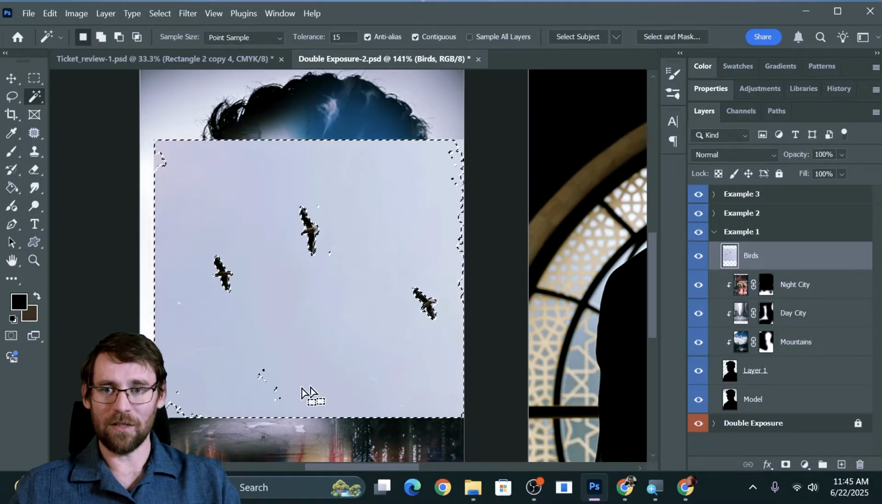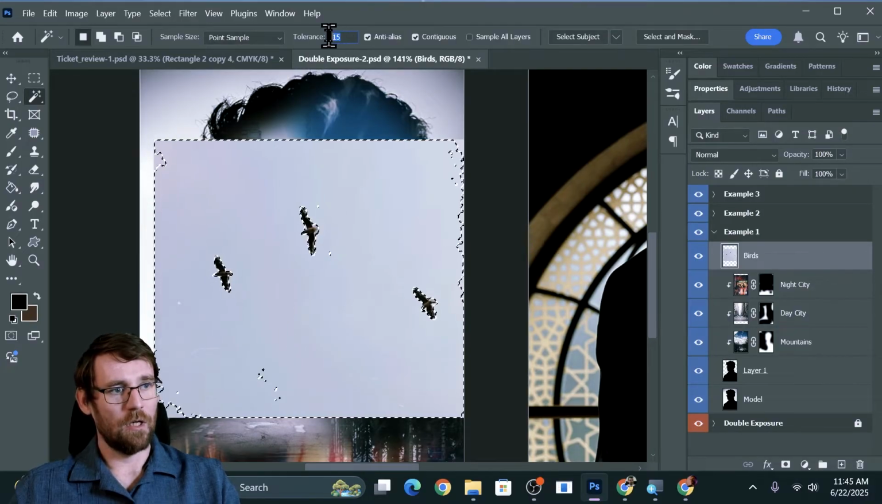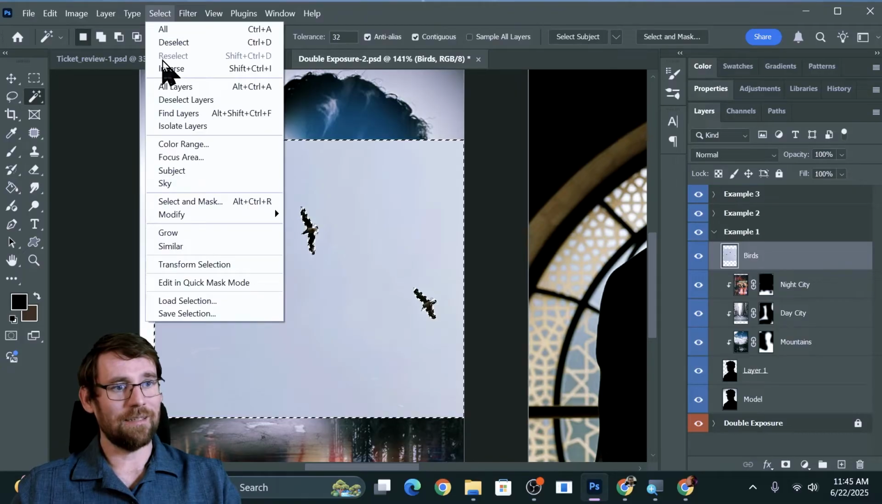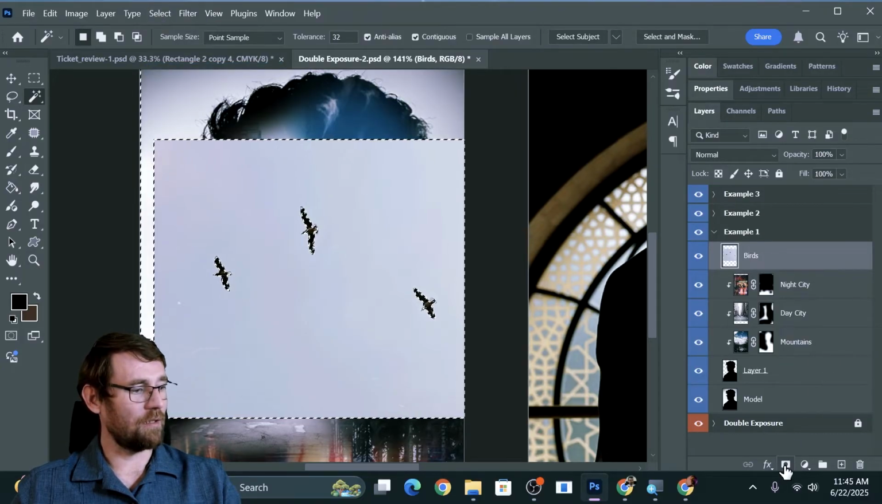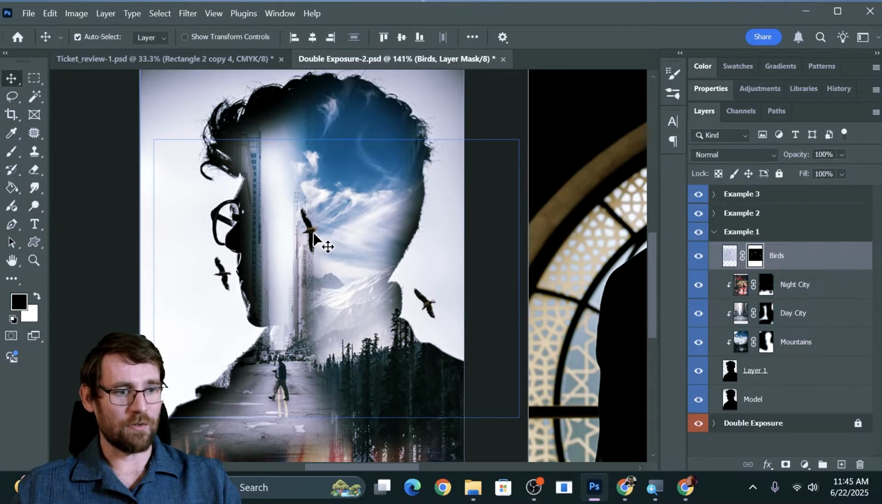It makes a pretty good selection, but there are some areas that might create an issue. You can change your tolerance up at the top to be a little higher. I'm at 32 and it does a pretty good job. I will select and inverse this, creating a layer mask on my birds. And then I can move my birds around so that they look more natural.